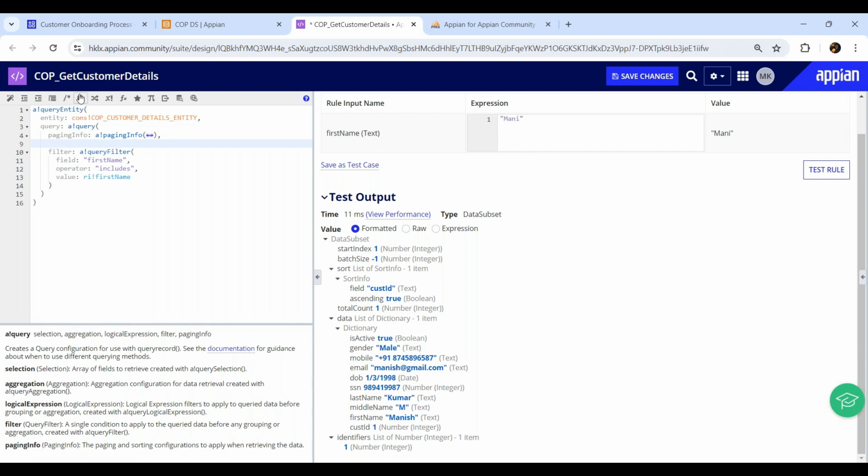Ravi: Actually, I want to know more about the rule input. Can you explain again, please? I have some confusion about rule input. Can you explain, please?